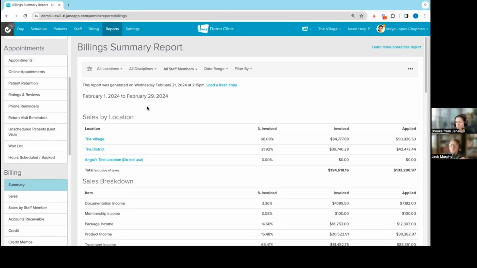And just so people know how to better understand where Jane is pulling these numbers, or how Jane is collecting these specific numbers on these reports. So maybe we'll have a look at the billing summary report and the sales report and go over the differences you might see. Yeah, so I've gone ahead here and pulled our summary report.